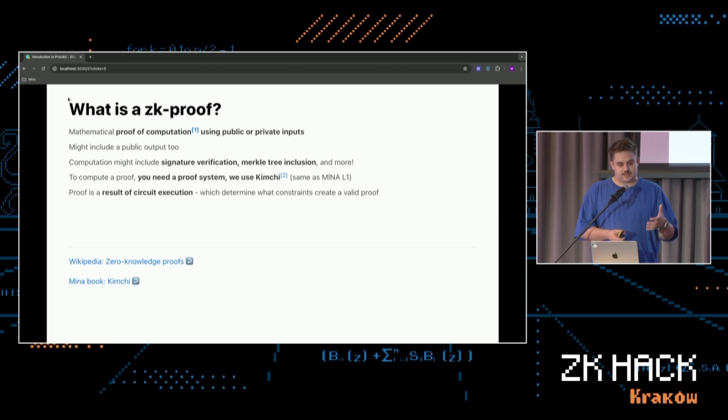If you want to compute a ZK proof, you first need to run a circuit. So therefore, a proof is a result of circuit execution. And the circuit consists of constraints that determine the rules that need to be computed and valid for your proof to be valid as well.